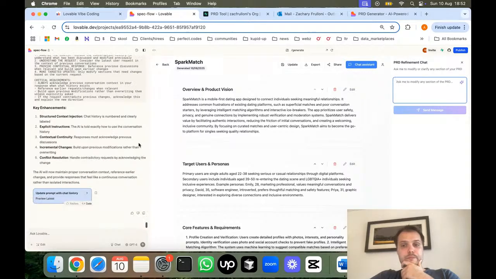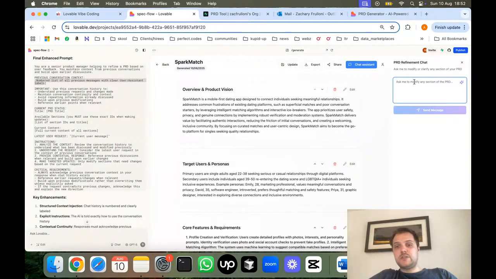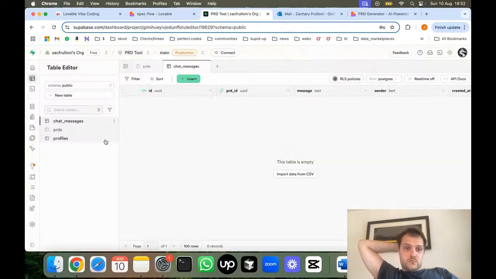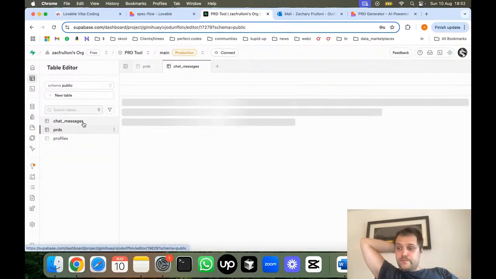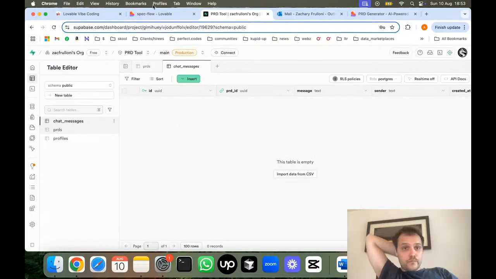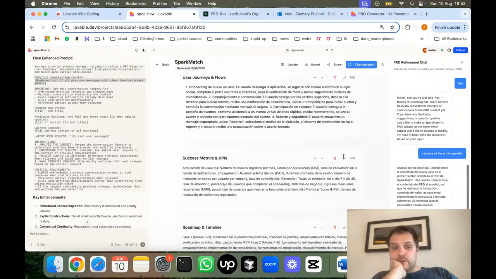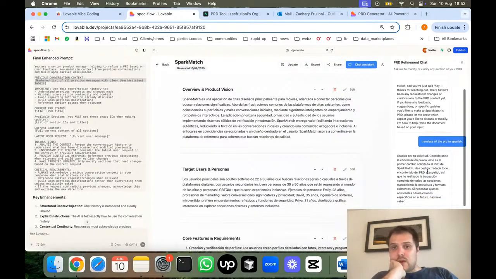So I want to test that it's actually saving the chat history. Let's just say, translate all the PRD to Spanish. Cool. Zero speaks Spanish. Is this correct? Hopefully.